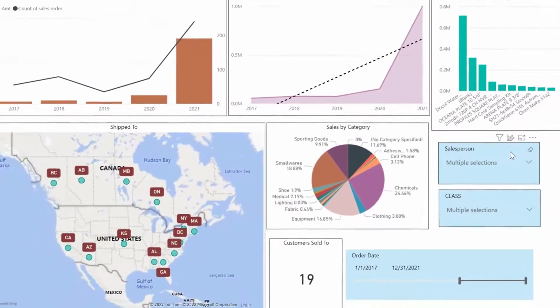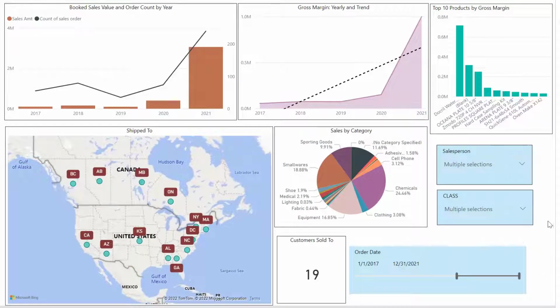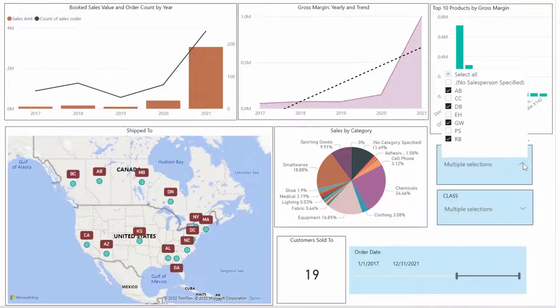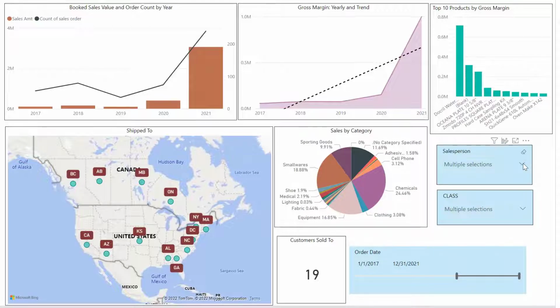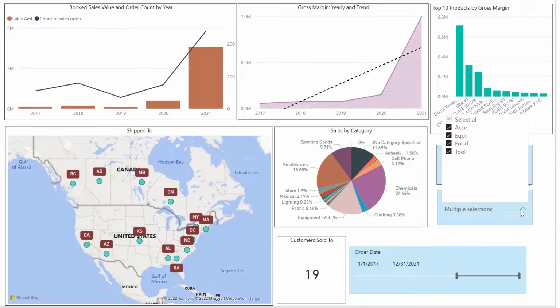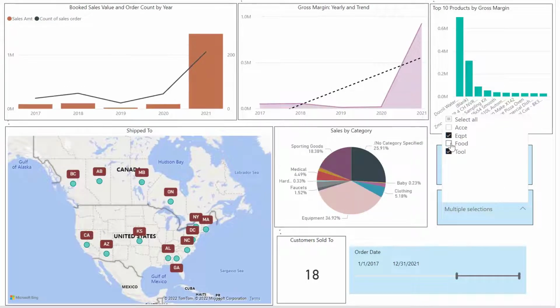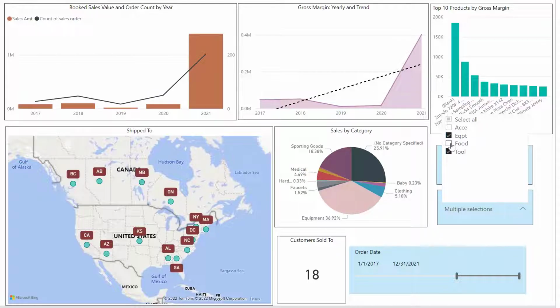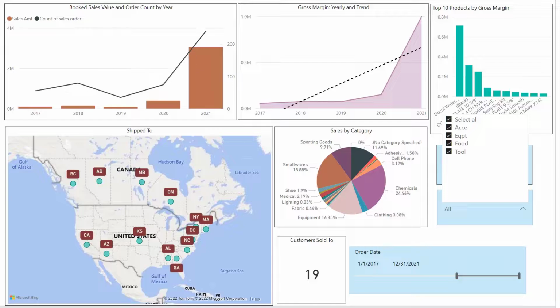Selection criteria are based on these three little blue graphics here, which are called sliders. They allow us to determine: are we including all salespeople or just some salespeople? Do we want to include all of our product classes, or maybe we want to simply eliminate some of them? And you'll notice that as I do that, all of the graphics on the screen update in real time at the same time. So I'll turn those on again.